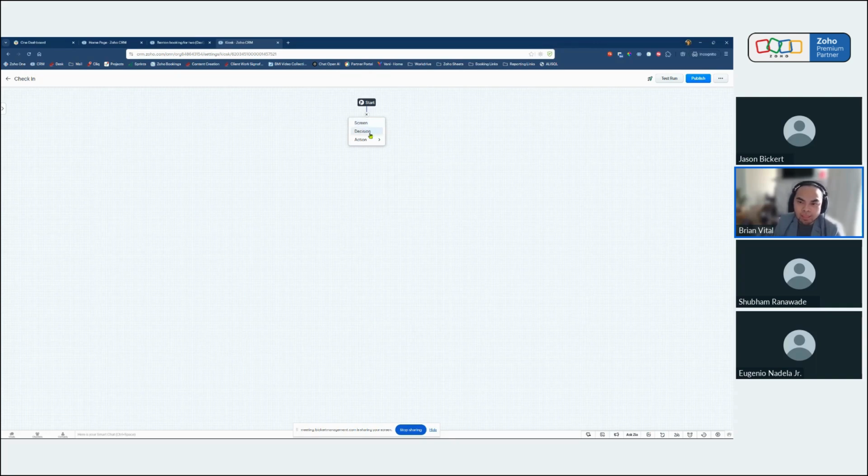Decision allows you to create branches based on user input or data within the system that you're relating back to. And then lastly, we have action.